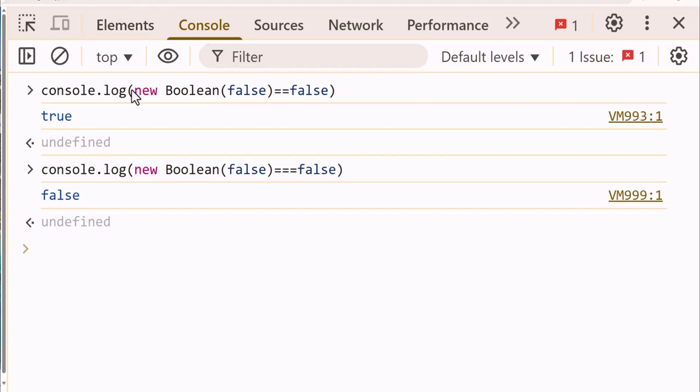Okay, I think this is a very complex scenario. Why when we use double equals it returns true, and when we use triple equals it's false? You need two separate things to exactly understand what is happening here behind the scenes. Okay, let's focus on the first one.